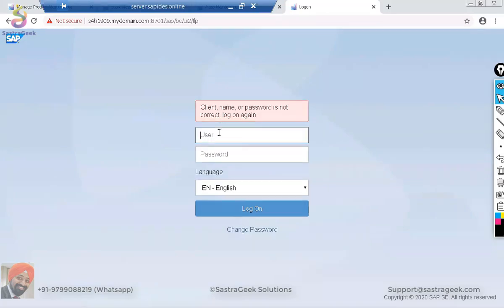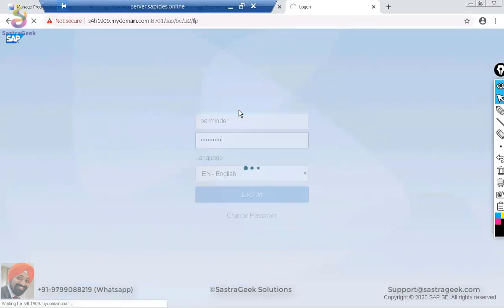Some issue with the password. Okay, now it worked.